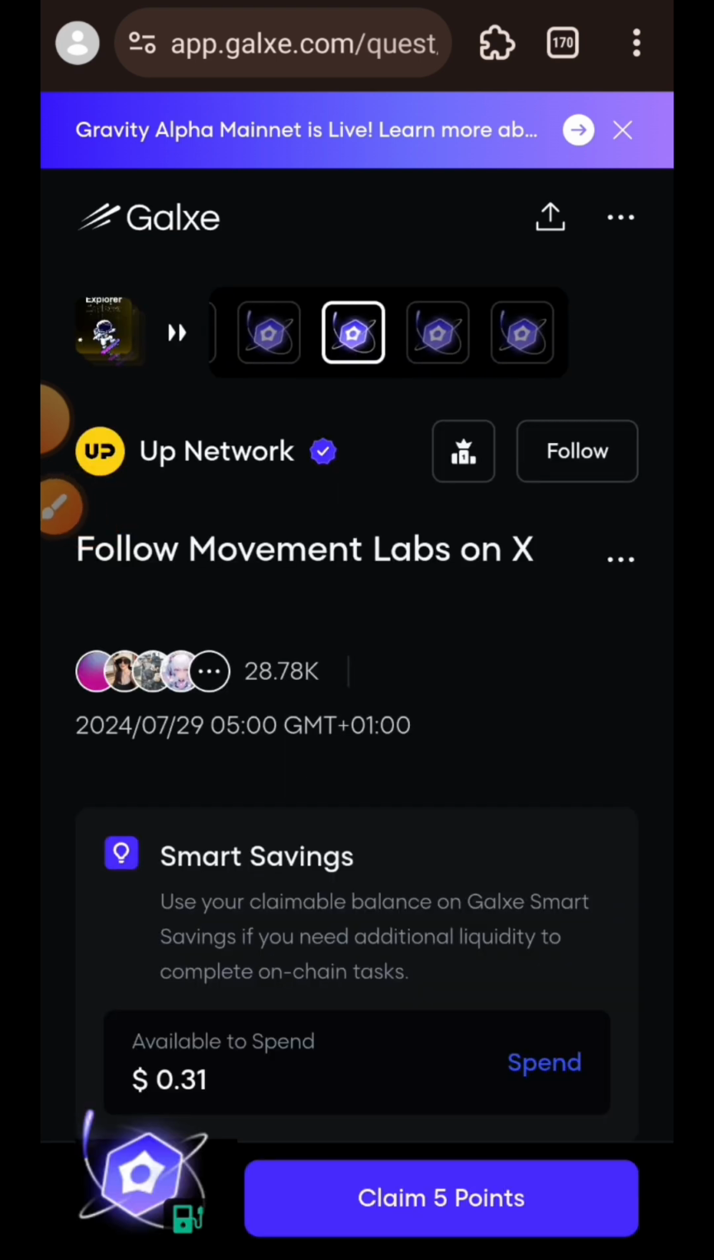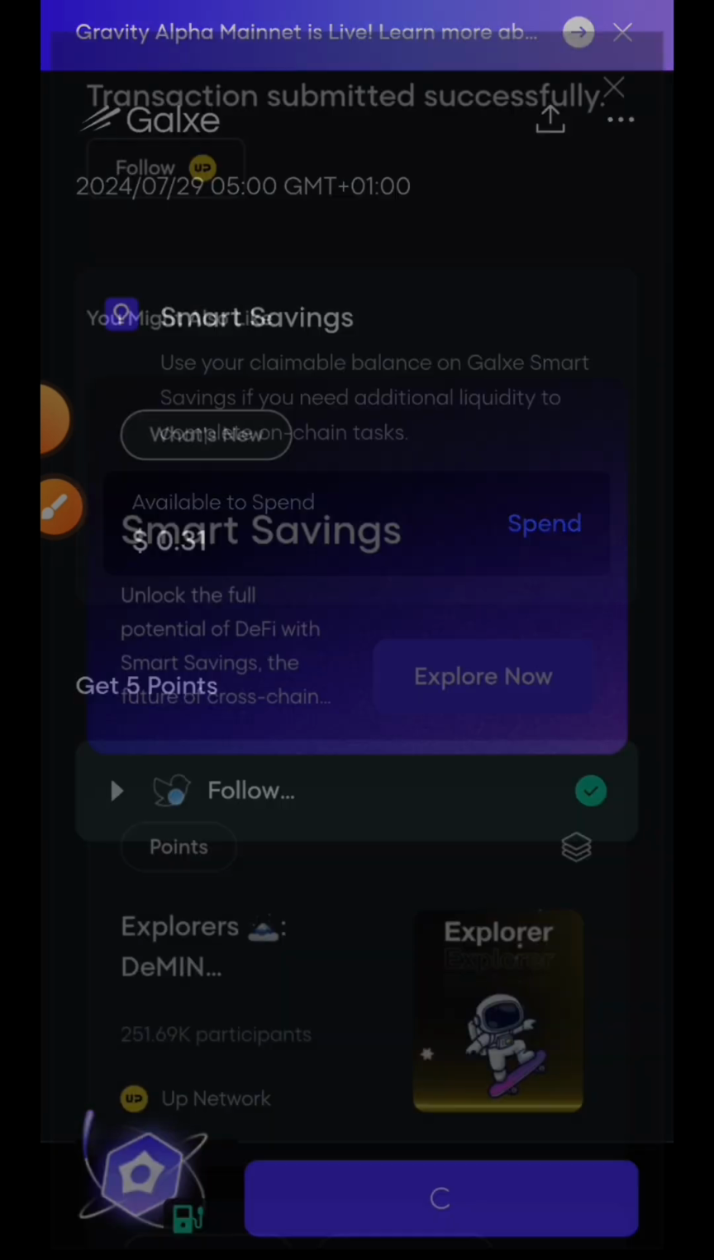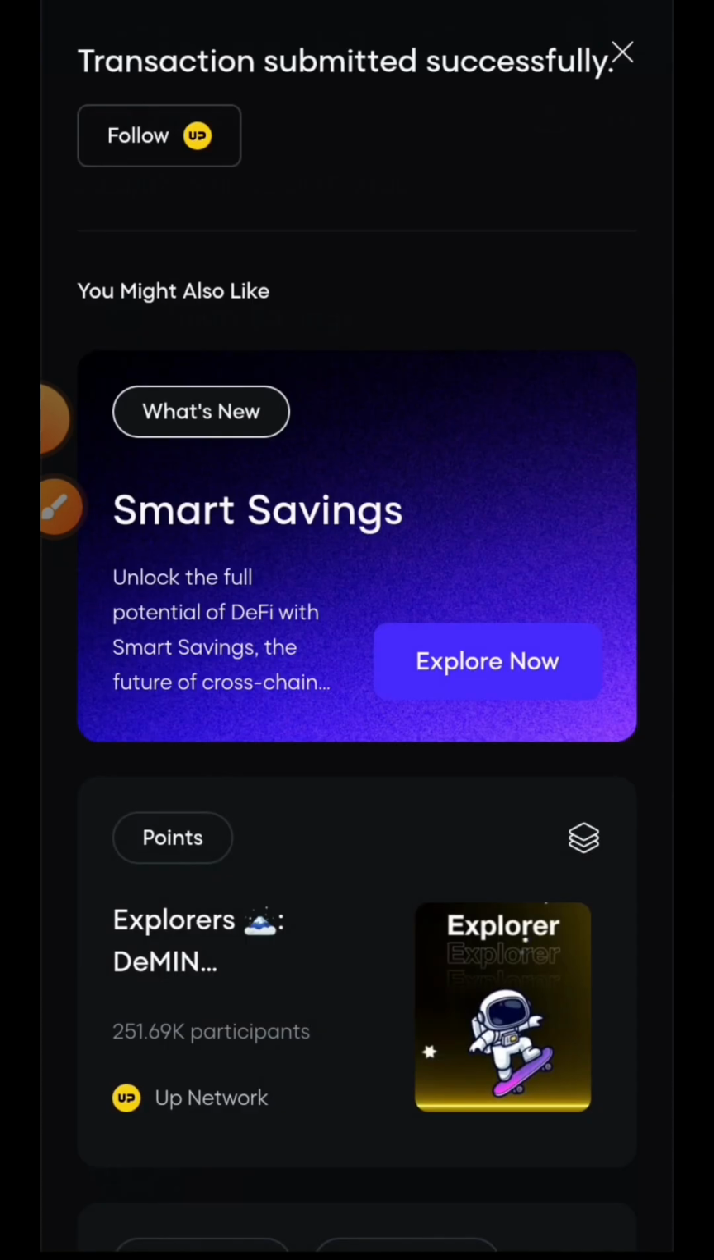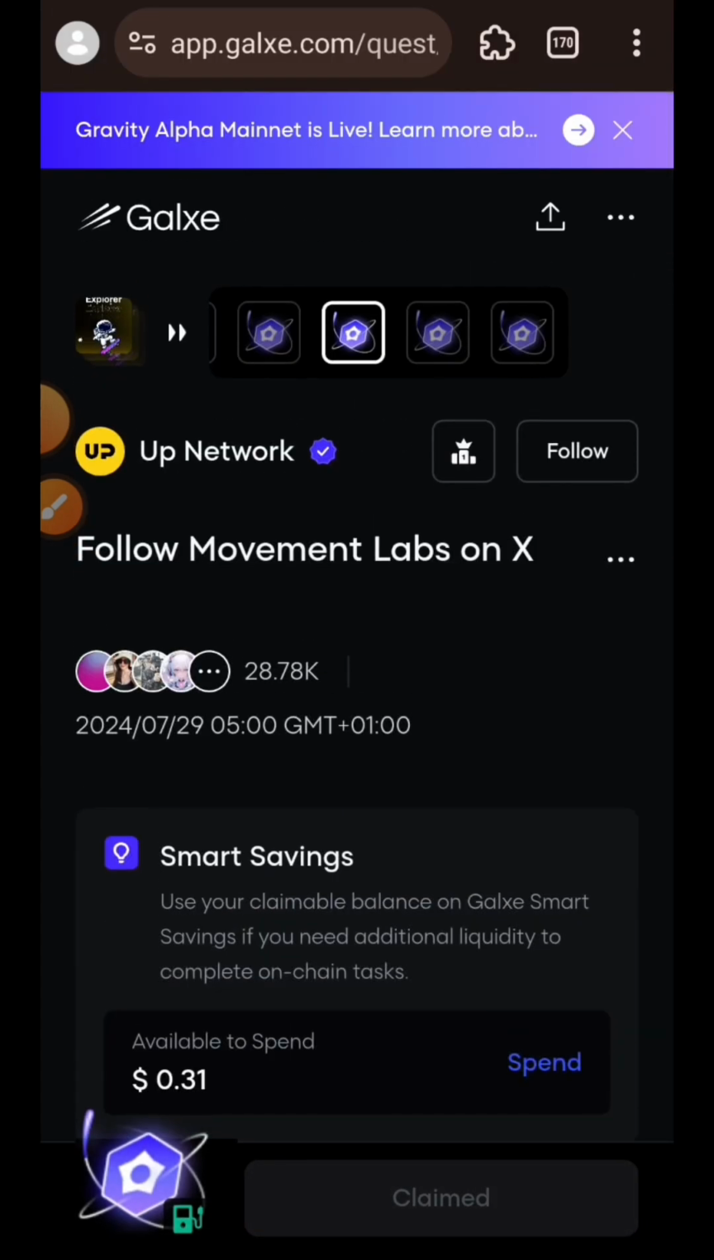Follow Movement Labs on X. We are already following Movement Labs. I'll just claim the point. I'll proceed to the next.